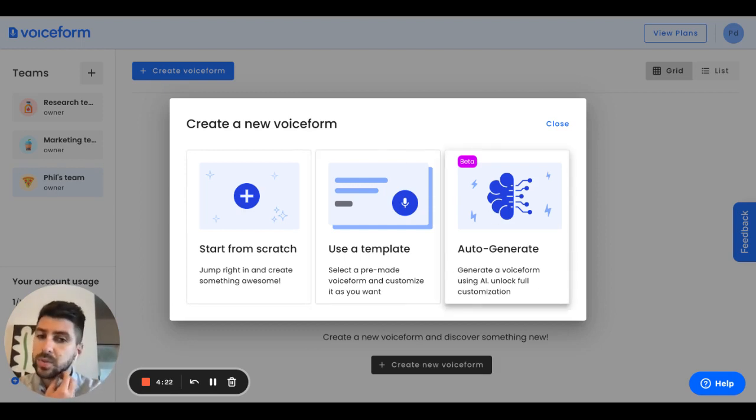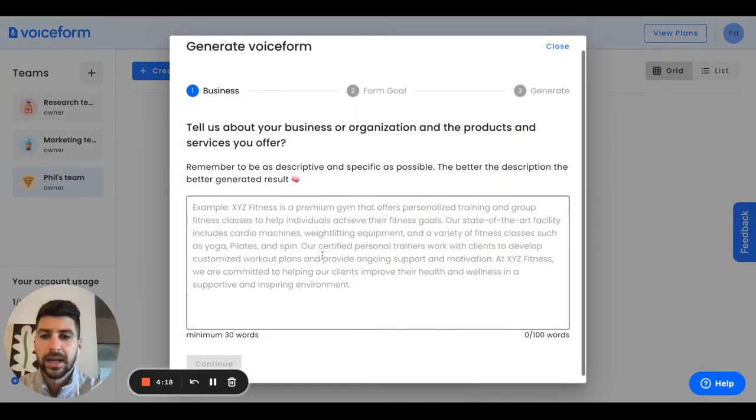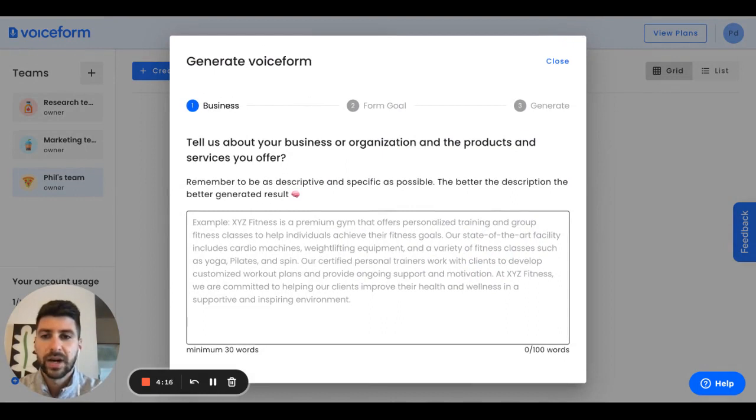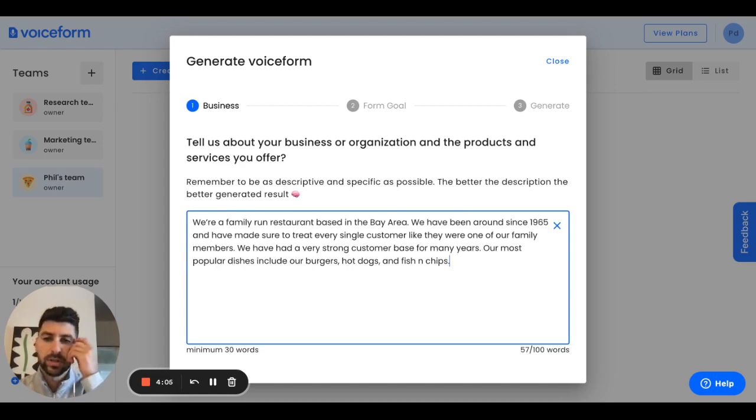So what we're going to do is click on it, and I'm going to show you how it works. We'll click on it there, and it's going to prompt us to provide a little bit more information about our business. I have a preset message here, and this is just for Voiceform to get a deeper understanding of what your business does so that we can create a personalized voice form for you.